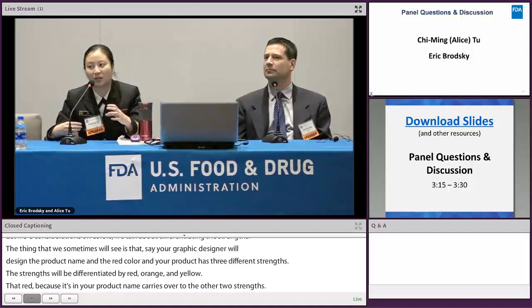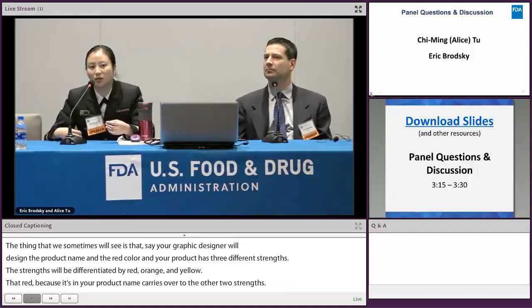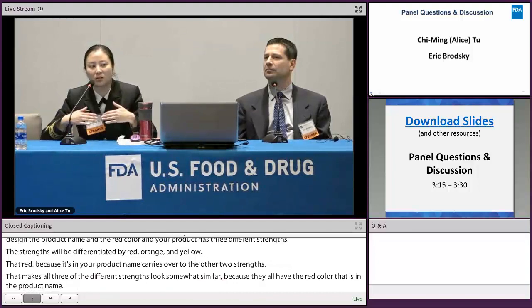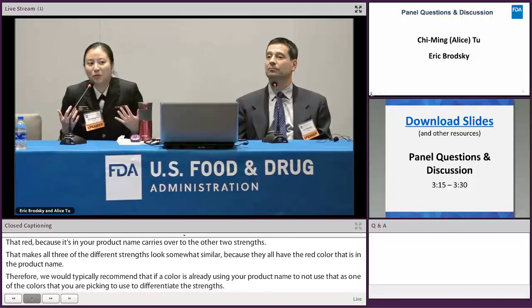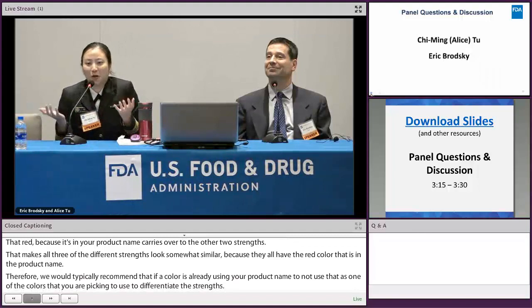Therefore, we would typically recommend that if a color is already used in your product name, to not use that as one of the colors that you're picking to use to differentiate the strengths. But otherwise, is there a limited number? You can use all 7 colors of the rainbow if you want. I don't know.